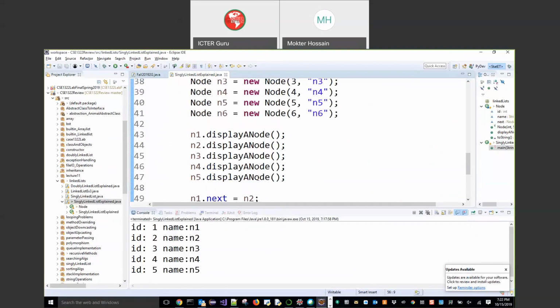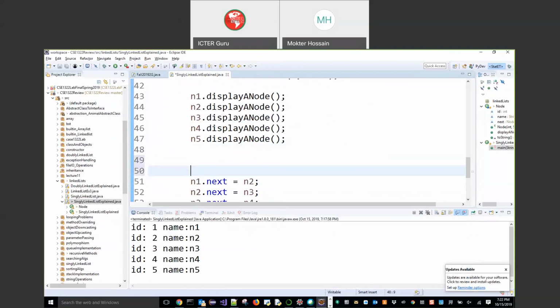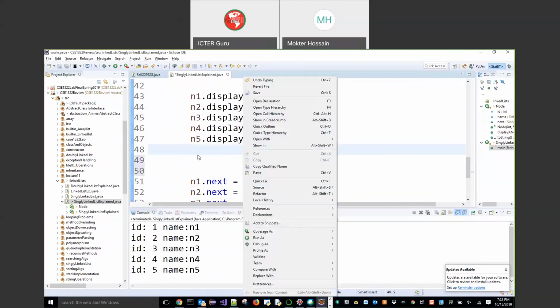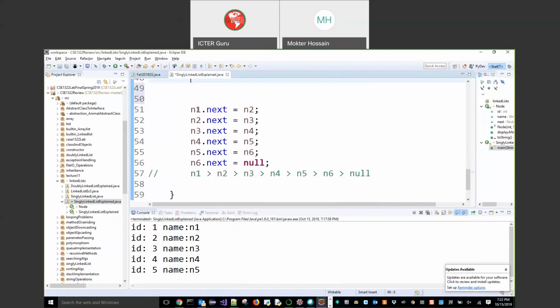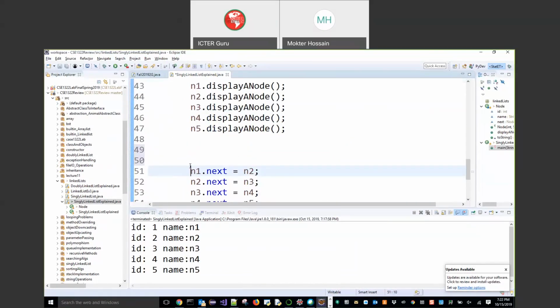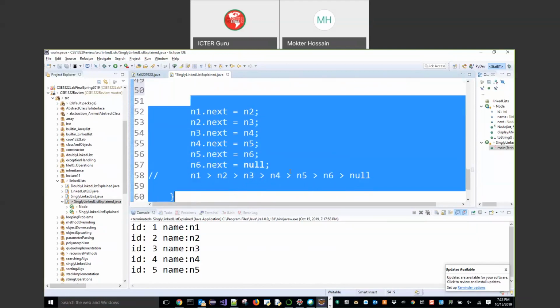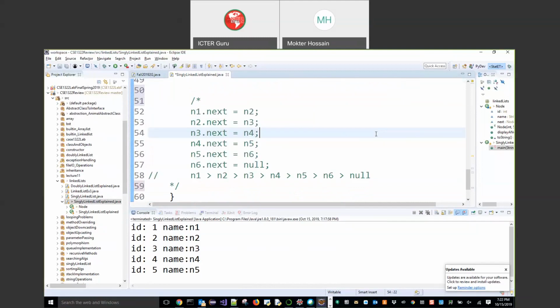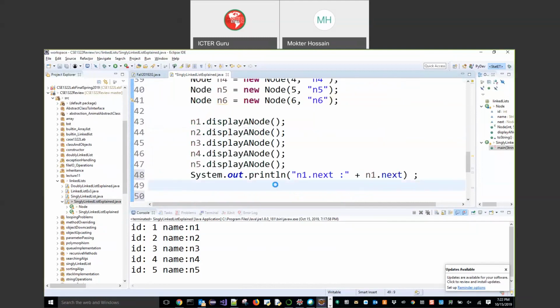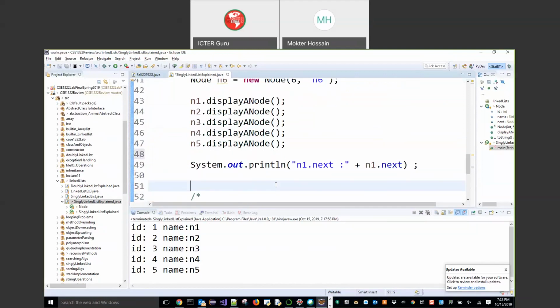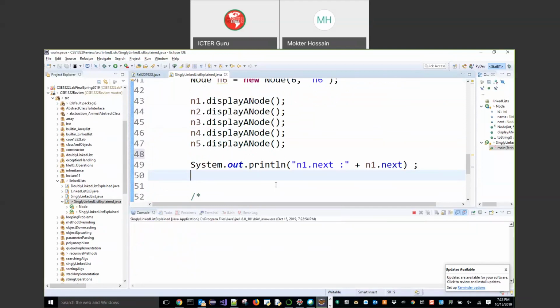So for instance, let us come back here. I need to show you something. Here I can display all of these nodes, but until I write this code, the nodes are not linked. So at this point, if I type System.out.println n1.next, and let me think that I do not have this code, only this, then since I have not connected this link, it will show me null.